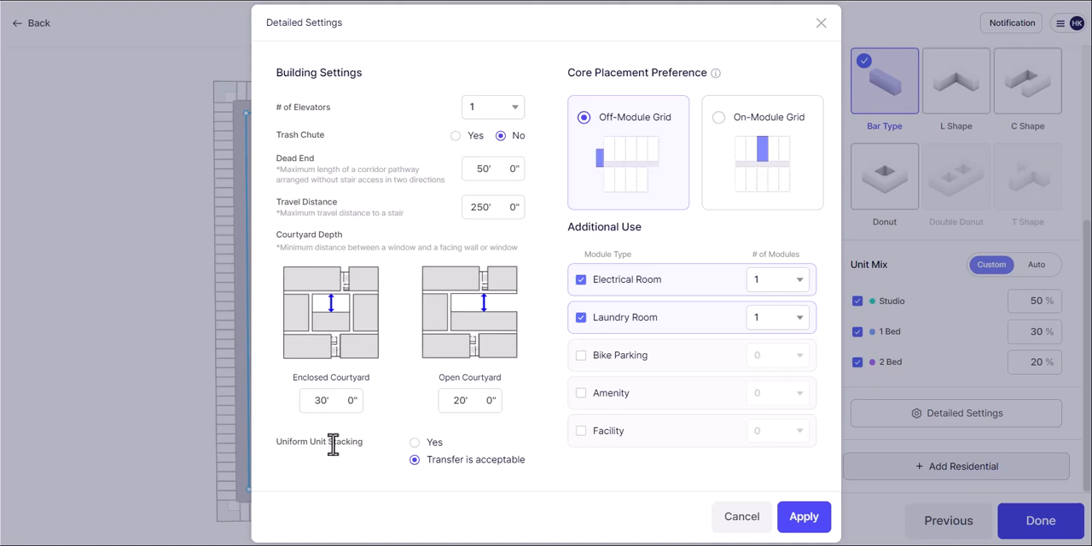For the uniform unit stacking option here, we recommend checking transfer is acceptable for more varied results. If you choose yes for this option, only modules of the same size will be stacked vertically. When done, make sure to click on Apply.